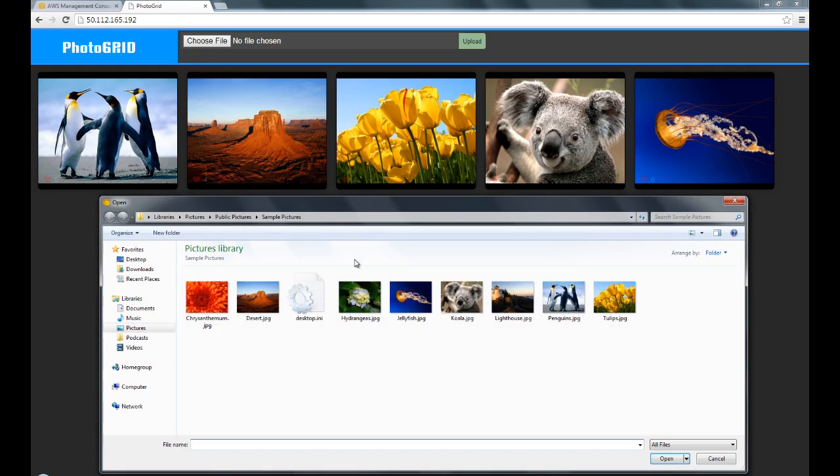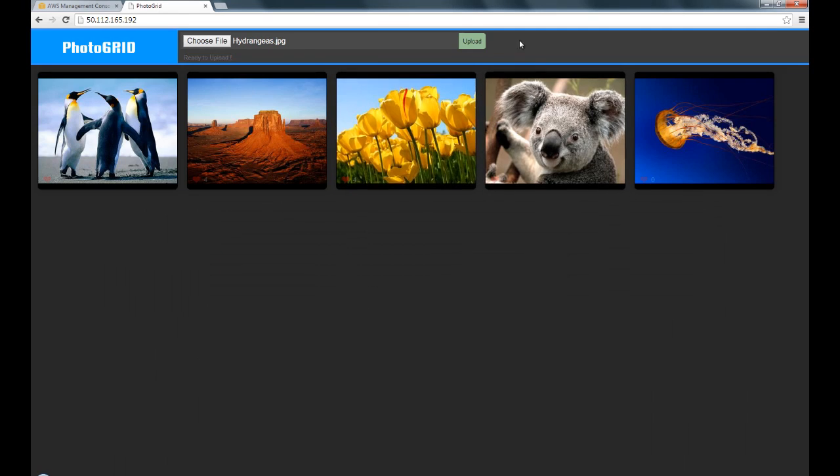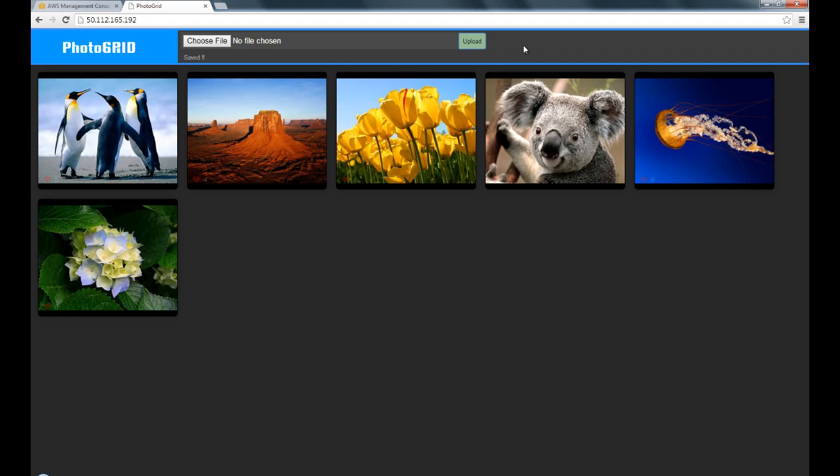Let's try and upload a file. And there you go. So I hope you enjoyed this project and it gives you confidence to go ahead and set up your own EC2 instance and set up a Node.js app right on it.